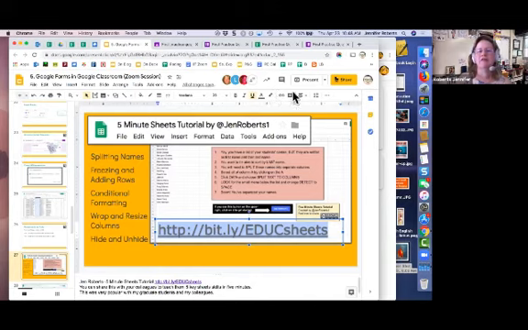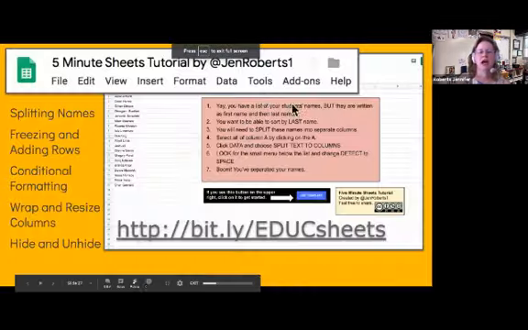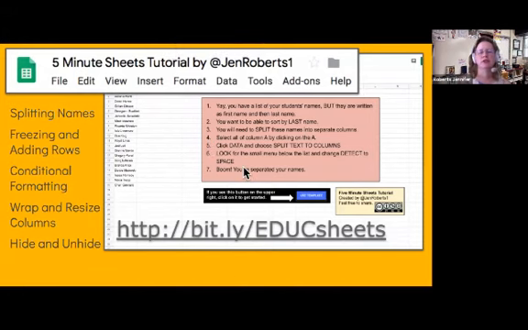In that 5 minutes of your time, each tab of the spreadsheet has a little colored box on it like this that gives you instructions about how to do the thing that you're learning to do on that tab. You'll learn to split names, which is helpful. If you just ask what's your name, students write their first name and their last name, you want to split those and then sort by last name.